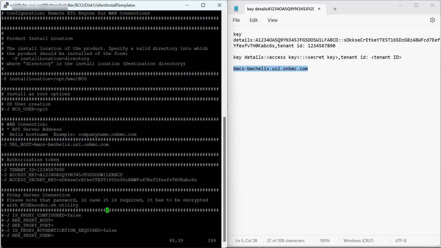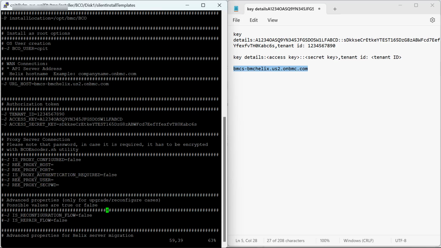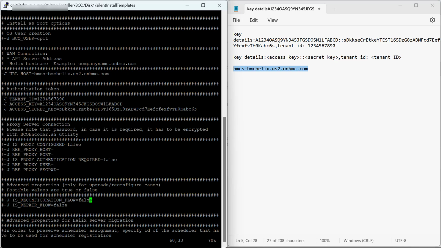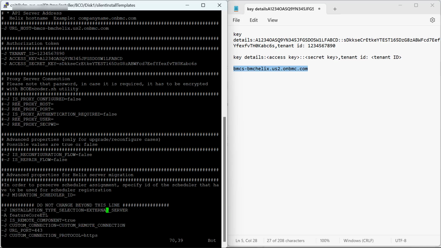Now there are more properties here. If you are using a proxy, then you should provide the proxy information. These two properties values, you can leave as they are, false, and please do not modify anything underneath this. You can save and come out of this file.